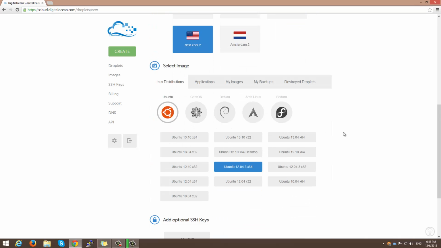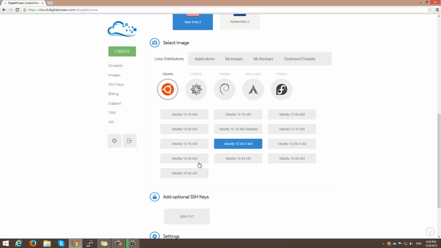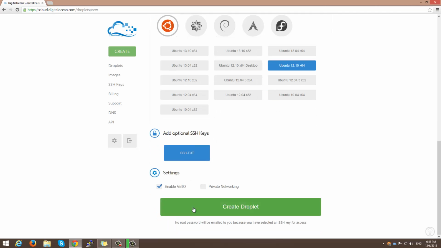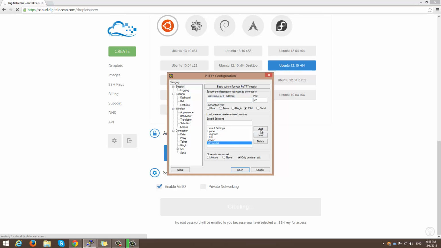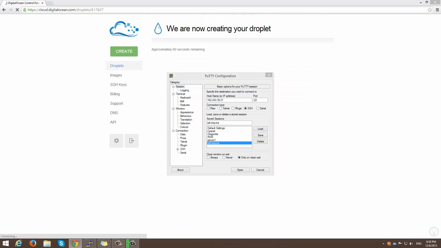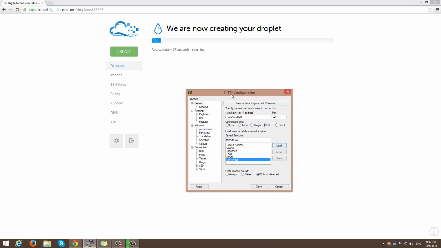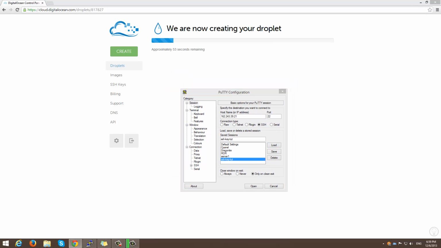I'm going to use New York 2. I'm actually going to use Ubuntu 12.10 if I can find it here. Here it is, 64-bit. And I'm going to use my SSH key I have in my account. I'm going to go ahead and create this droplet. I'm going to load this so I can change the IP. So I'm going to give it a couple seconds here while it's loading.